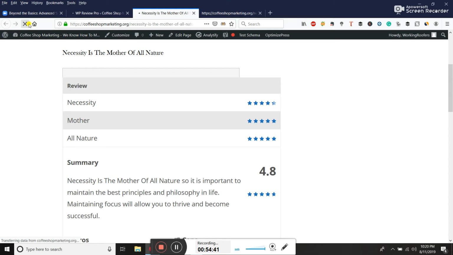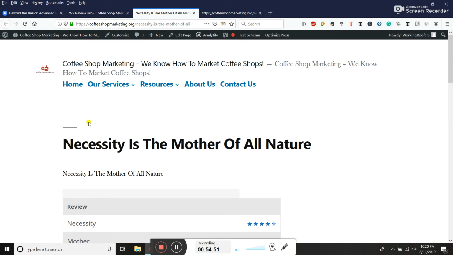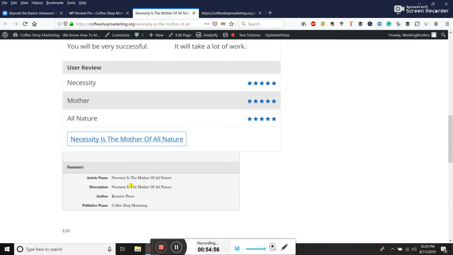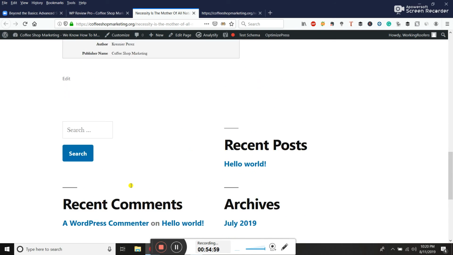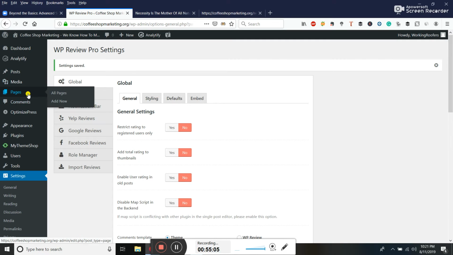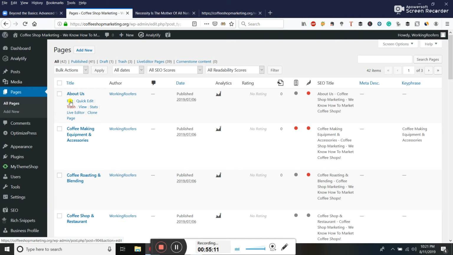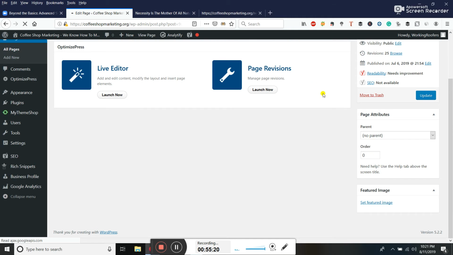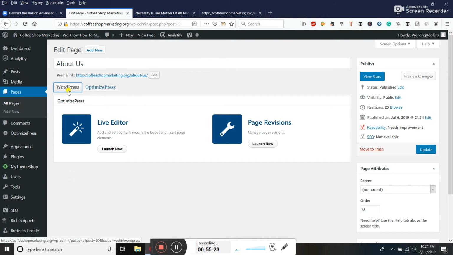So as you see, guys, I showed you how you can use Yoast, Schema Pro, and WP Review to give reviews for anything, and how to use rich schemas and include those on pages, right? So on pages that were created with OptimizePress. Let me show you one example once again. On all those pages, like for example, the About Us page, for all those pages that were created with OptimizePress, you're only optimizing them with Yoast and Schema Pro.